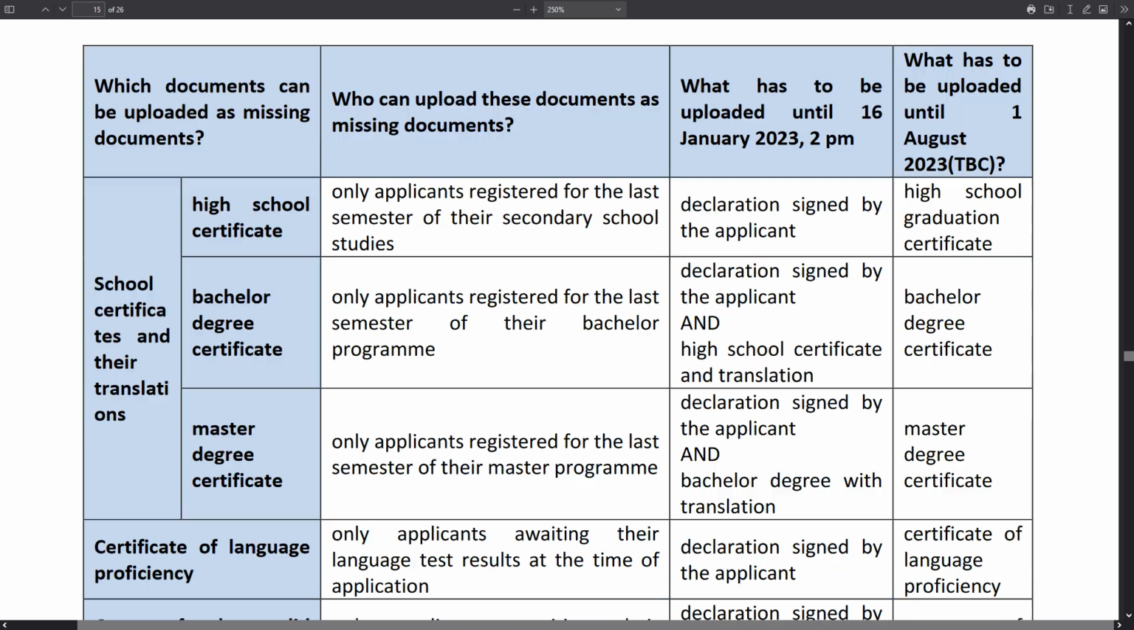This applies to high school certificate for high school students in their final semester, bachelor's degree certificate for undergraduate students applying for a master's program and are in their final semester. In this case, they must upload both their high school certificate and a declaration. Master's degree certificate for doctoral applicants in their final semester of their master's degree program. In this instance, a copy of their bachelor's degree certificate alongside their declaration is required.